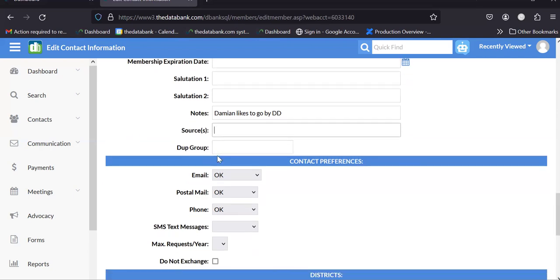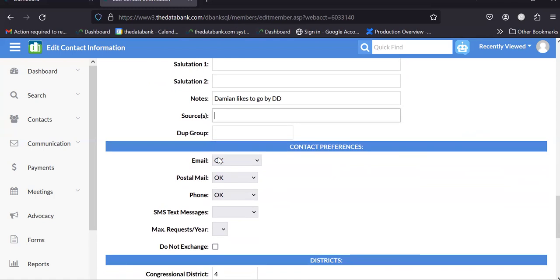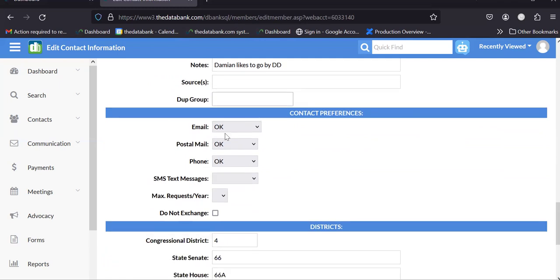And in regards to the dub group, that's just for duplicate group. If you want to create a duplicate group that you want to go ahead and merge together at a later point in time, this is what that field would be.